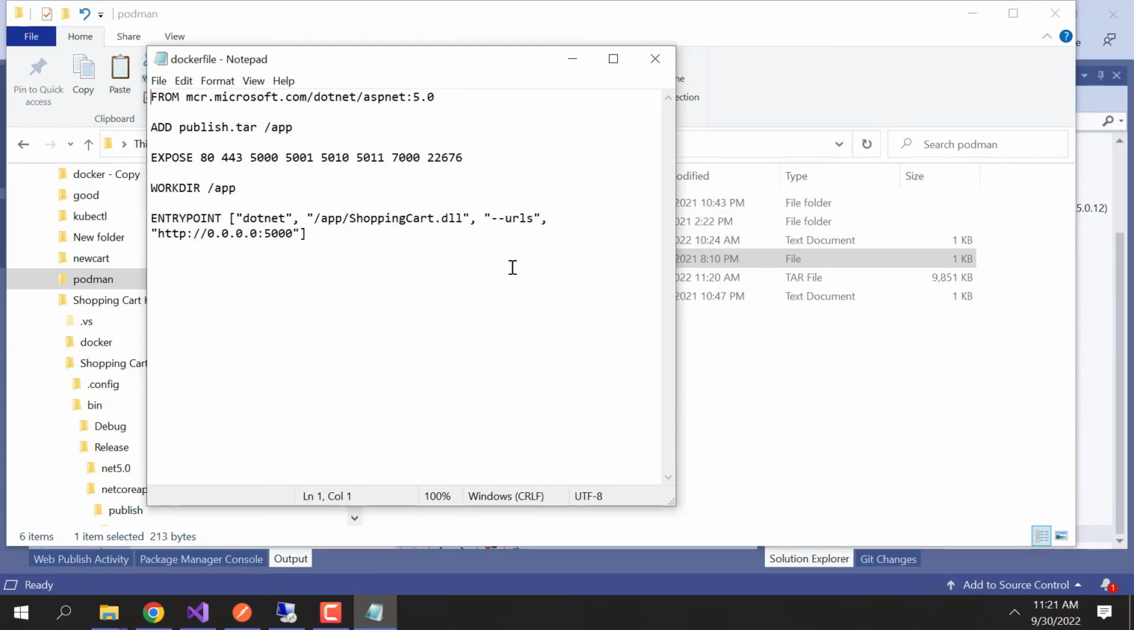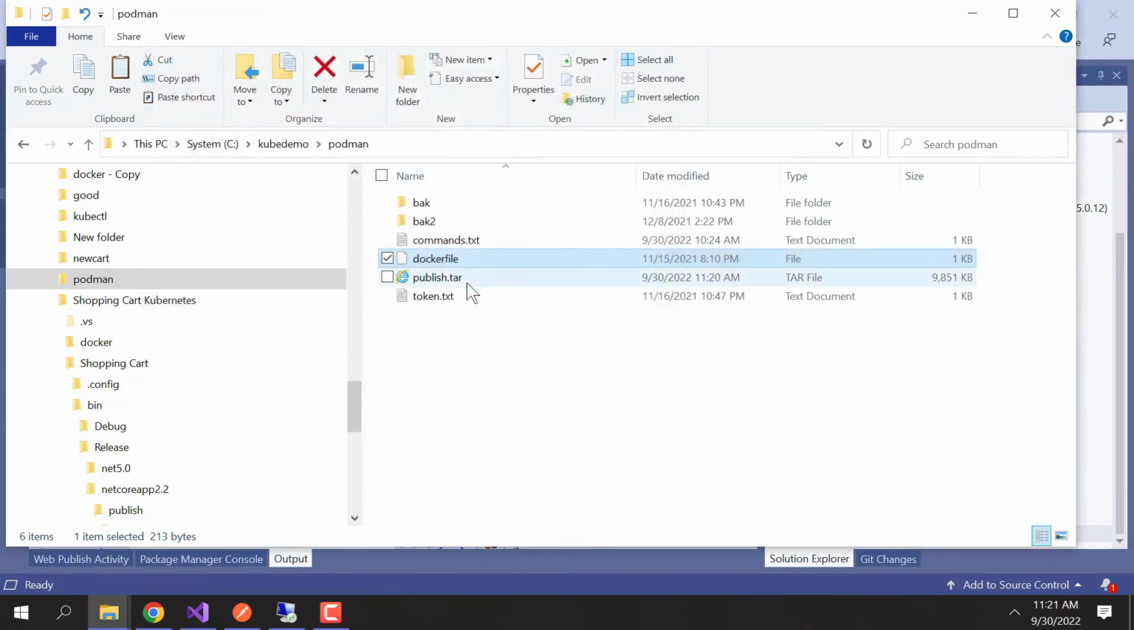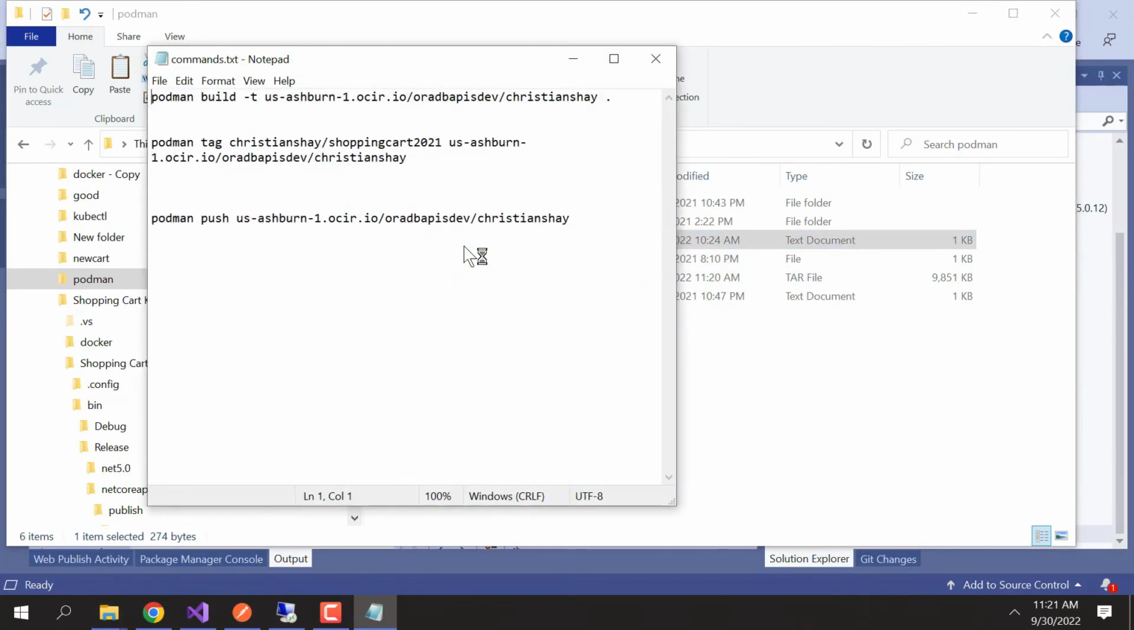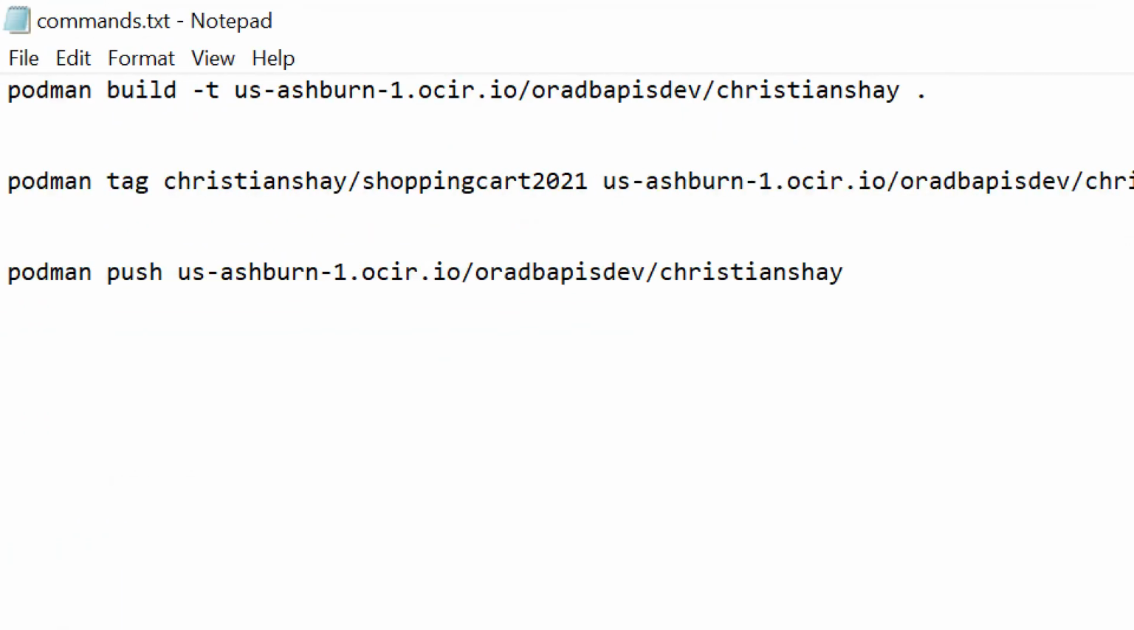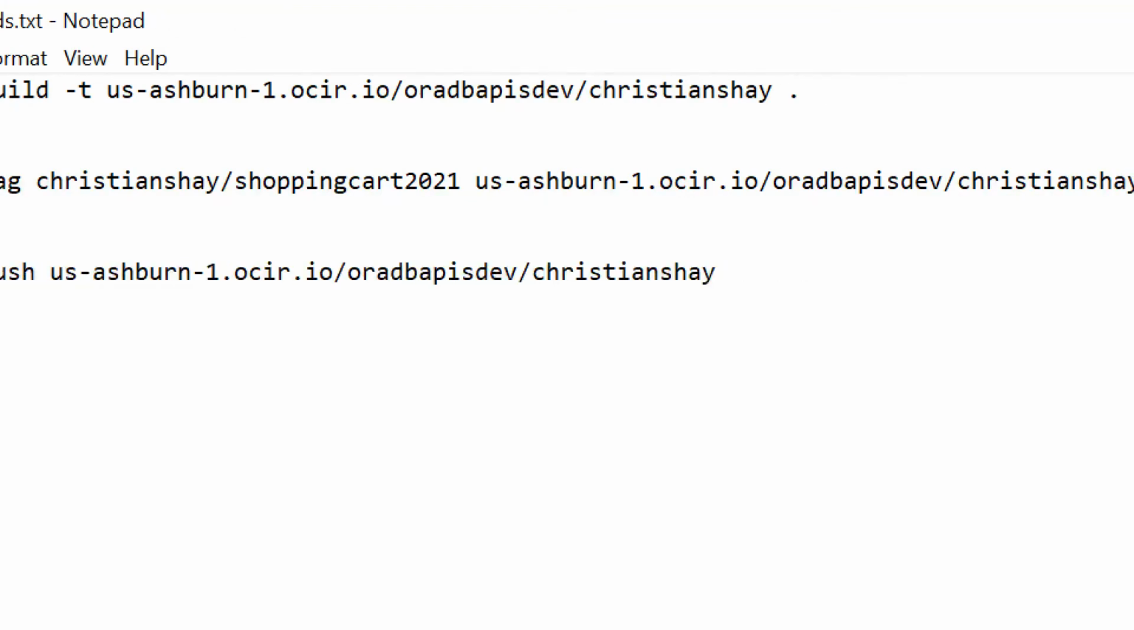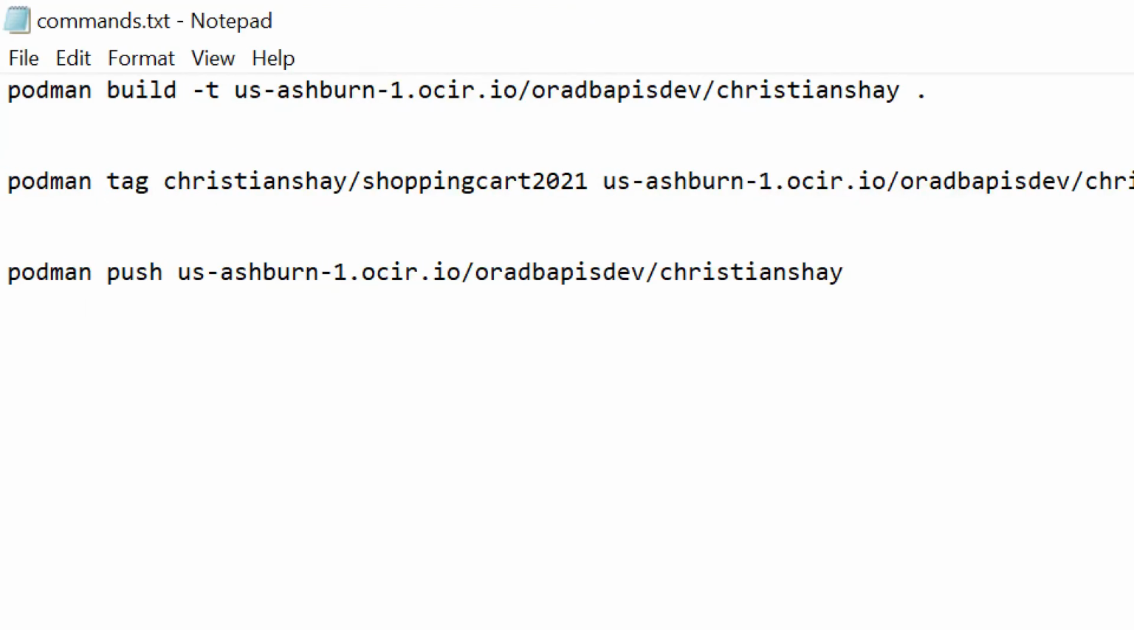Now, because of time constraints, I'm not going to push this all the way up into the build. So let me show you some of the commands that I would have executed if we had time for this demo to show that part. So here they are, commands. Let me zoom in on them. So Podman build, and then I provide my Oracle Container Registry address, location, and then tag it appropriately, and then push the container up into the container registry.